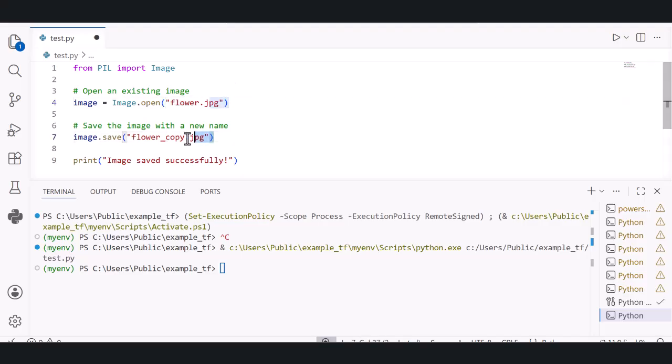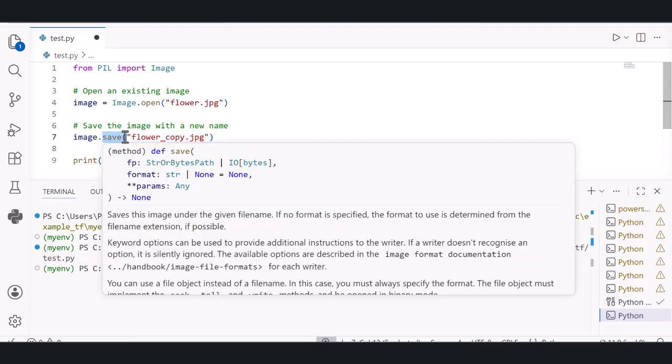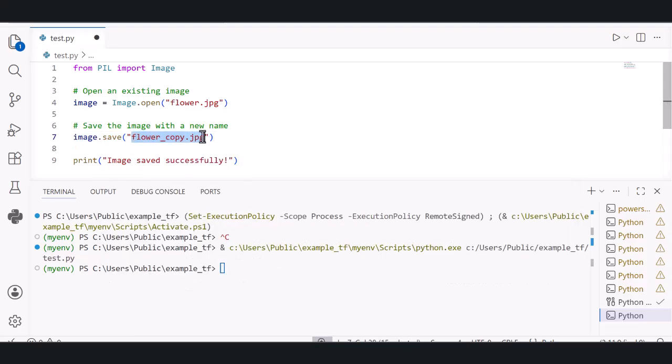Then we'll see saving the image with a new name. And this is the most important line. The save method here creates a new image file and the new file will be named flower_copy.jpg. The original image is not changed. Now we have two image files. This is separate and this is separate. By using the print function, we'll print an image saved successfully message. This line simply displays a confirmation message after the image has been saved.